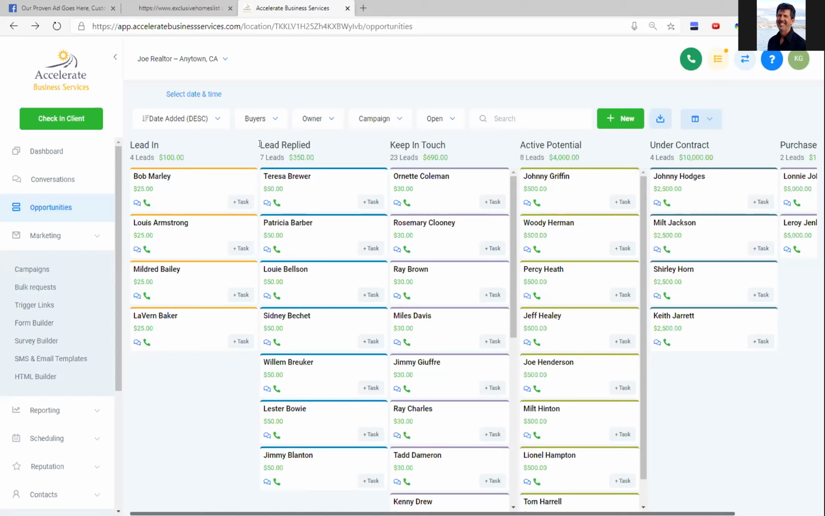When they reply, they're going to move over to the lead replied column, and that is where you want to put your attention. When they reply, you can then take up the conversation, given that you have all the information that they have provided for you, and then move it along through to keep in touch if it's a longer term thing, active potential, under contract, and then finally purchase complete, which is the final column here.